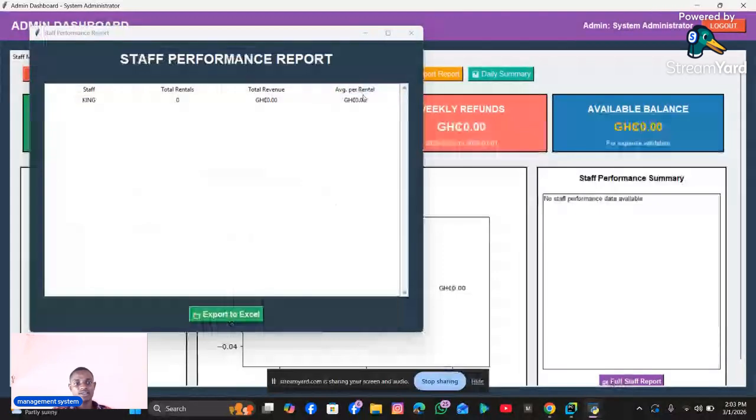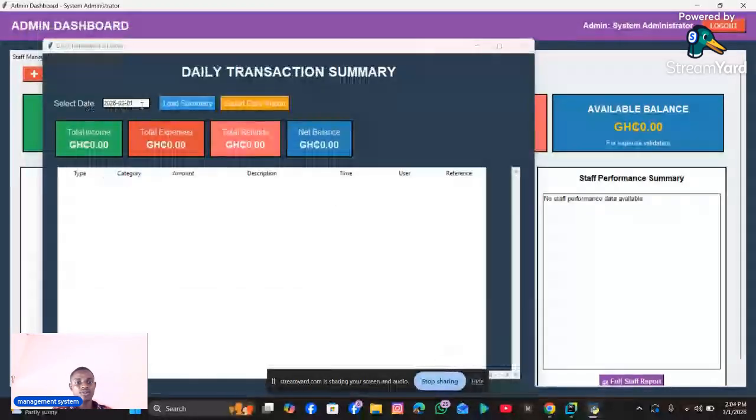The average per renter a certain staff has made, you can view all here. Daily summary, you can check on the daily summary. You can also load certain particular dates. You keep track of what happened on that day.